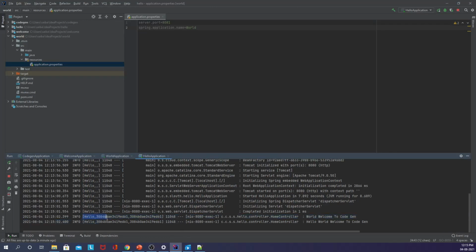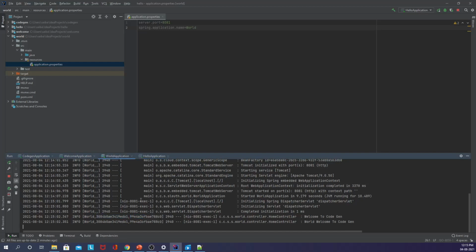Here you can see in the logs, we have the hello, which is the property that we added. The next is the trace ID. The third one is the span ID. So for the first microservice that receives the HTTP request, both the trace ID and span ID remain the same. And we will check the remaining microservices.